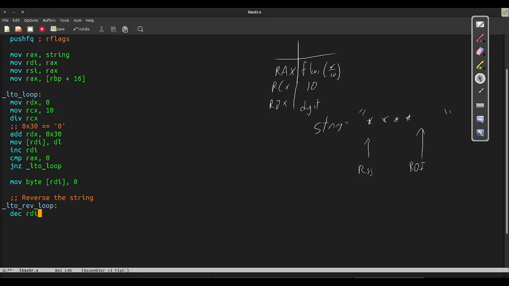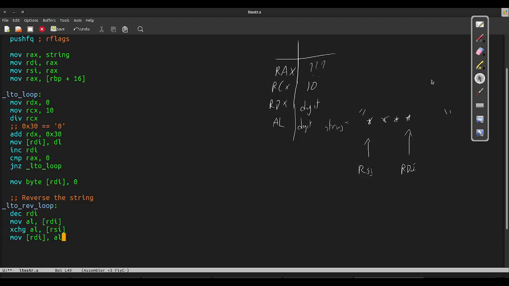Inside our loop, we first decrement RDI since it points to one past the end of the string. Then we swap the characters at RSI and RDI. XCHG, short for exchange, swaps the values at two positions, sort of like move, but in both directions at once. Note that we can't simply write exchange RDI RSI, as at least one of the arguments must be a register, so we move the value at RDI into AL, the low 8 bits of RAX, then we swap AL and the value at RSI, and finally we move AL back into the value at RDI.